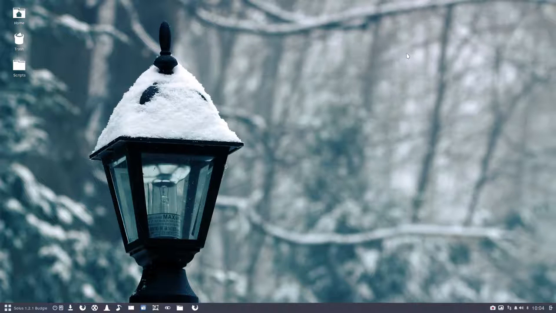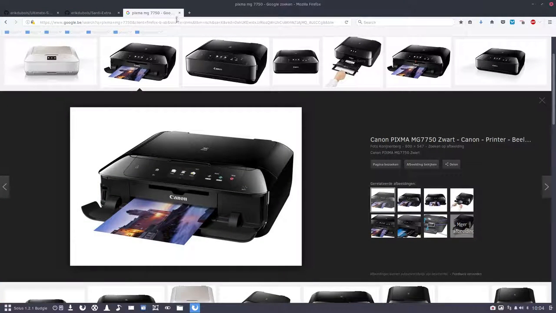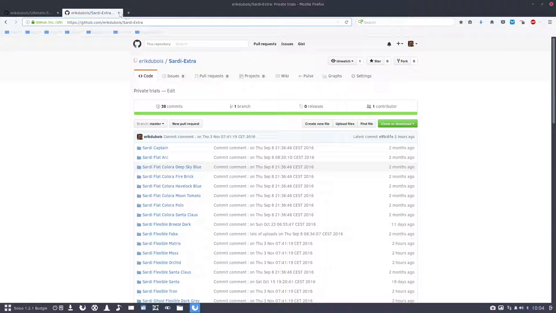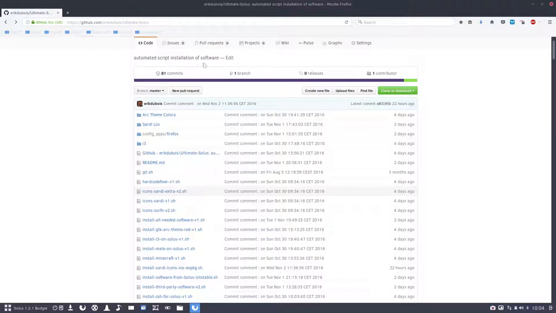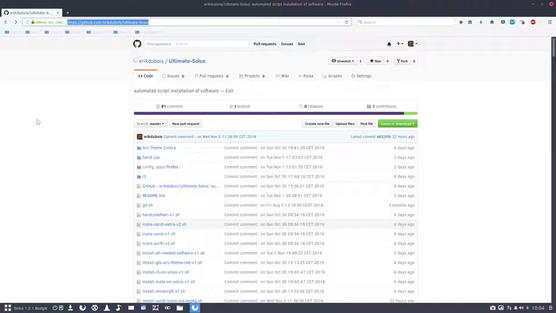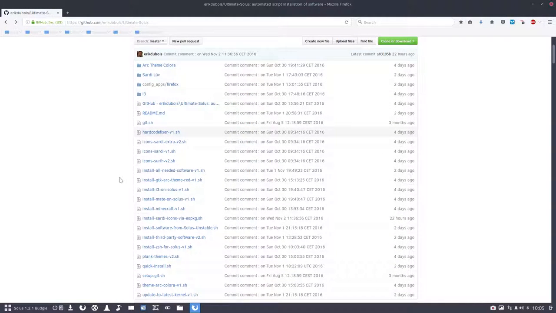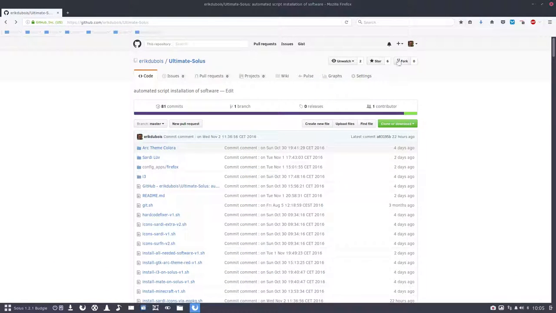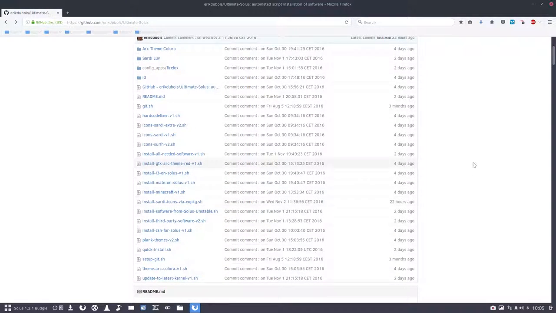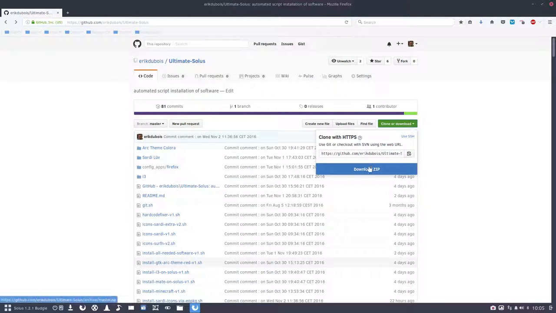The other way is this. You go to this GitHub from Erik Dubois, where you can download the zip. This is, of course, a personal preference, but you can fork it if you want. You can fork this GitHub, so you have your own, the same things that I have, and you can change it. That's maybe too technical. What you can do is just download it and you have it.